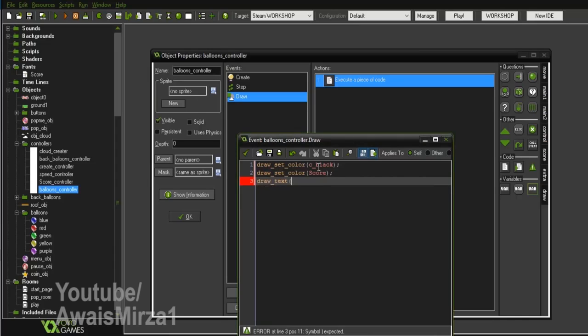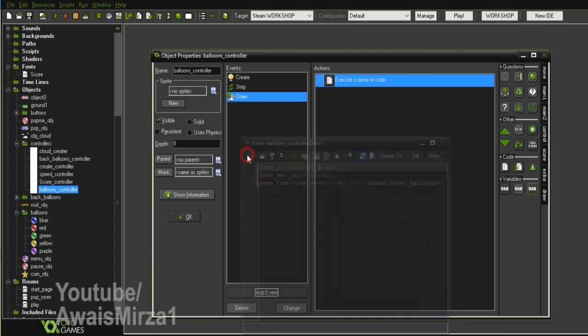my text. So room_width minus 80. This is the X position for our text, and 170 is the Y position, and the variable to show up is global.total_balloons. All right, so we are done with this script.